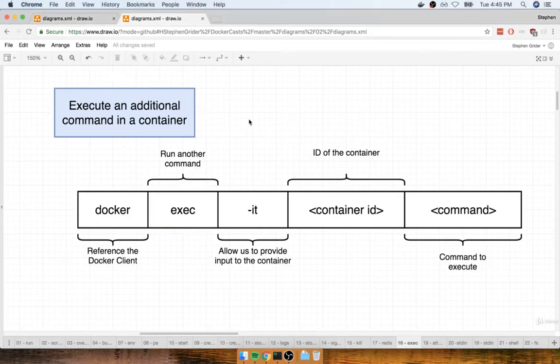In the last section, we spoke about how we could open up a shell inside of a running container by using docker exec -it and then passing in shell, or just simply sh, as the command that we want to execute. We've been talking about all this in the context of the exec command, which we can use to execute an additional command inside of a container.